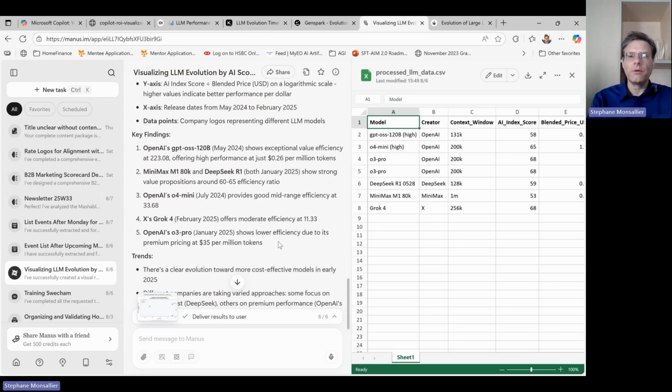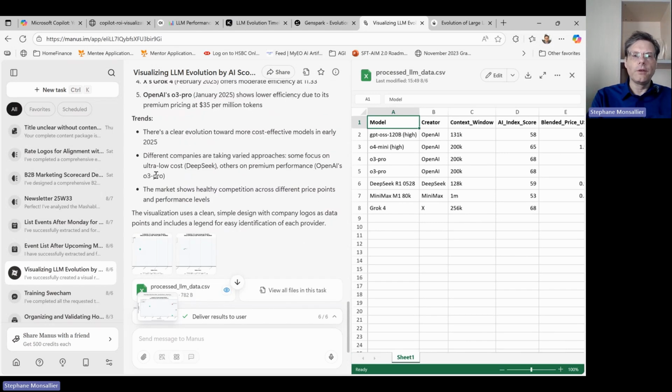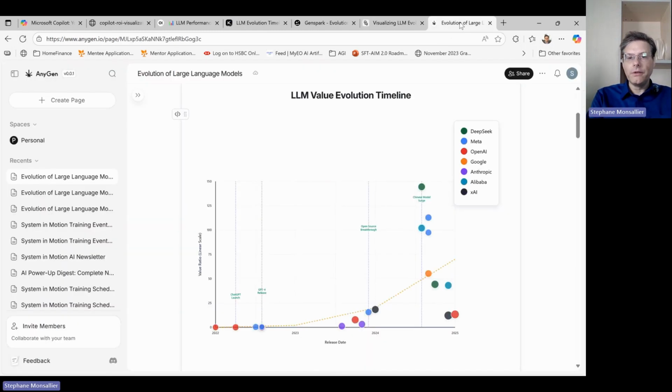Now these are my comments about ROI, and they're good, they're nice, and they're based on the efficiency ratio with information there. And then a trend that again is using the result of the analysis, not just general information that can be found on the web. So on this one, Manus is better, but unfortunately there are not enough models to make it worth our time, and it's not visually appealing. So the winner on the analysis is also Anygen by far.